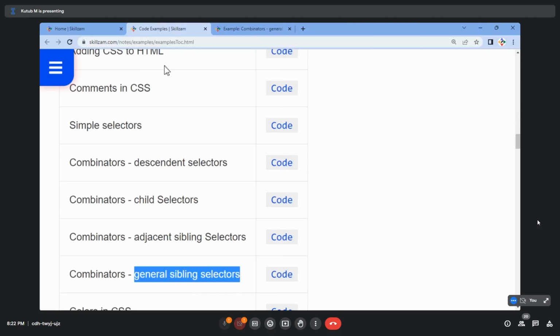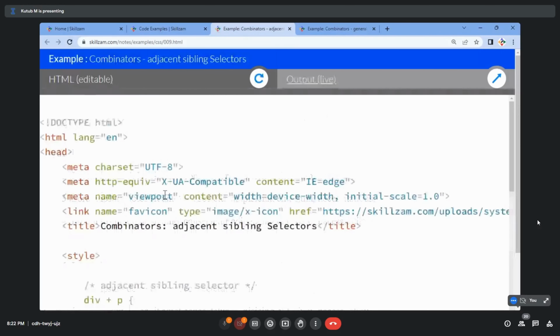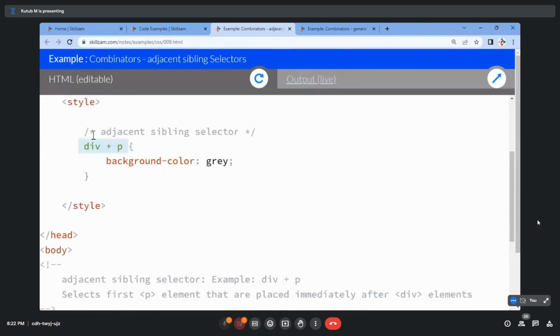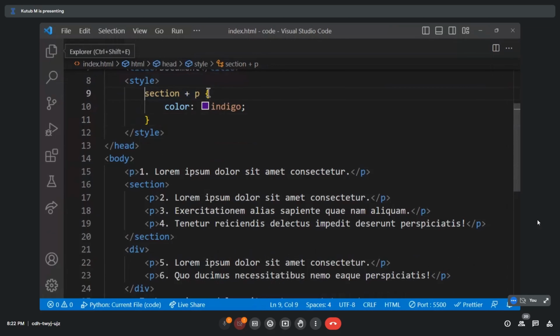So if I go here and tell you, this is a plus which is there for adjacent sibling selector. Now you are right on that. Now with this given styling, what will happen? Para 2, 3 and 4 color will change to indigo. Okay, 2, 3, and 4 will change to indigo.